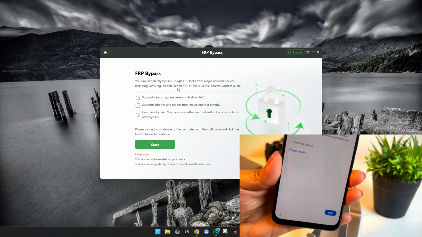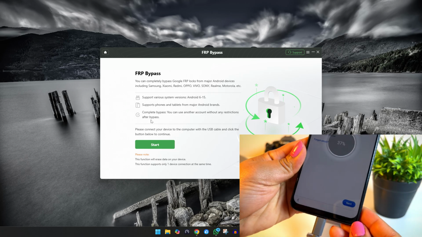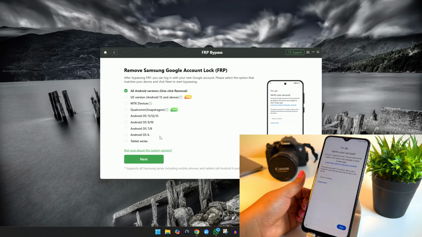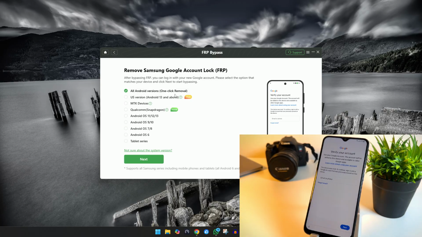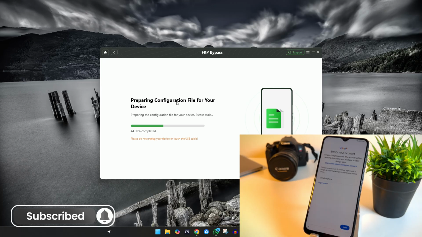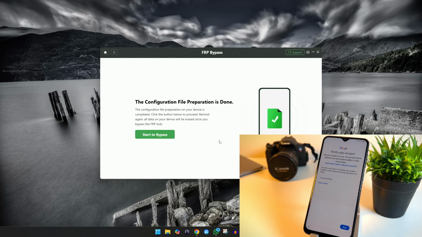Next, connect your device to the computer using a USB cable and then click the Start button to begin the process. After that, you'll need to select the Android version of your device. For example, if your device is running Android 12, just choose Android 12 from the list and press Next. At this point, the software will prepare a configuration file. And don't worry because this part usually takes only about 10 seconds. When it's ready, click Start again to continue.